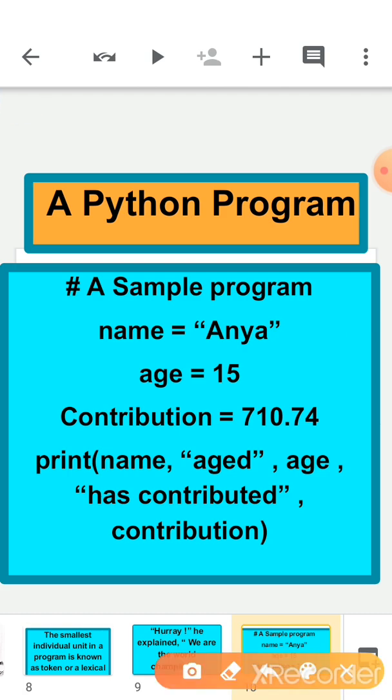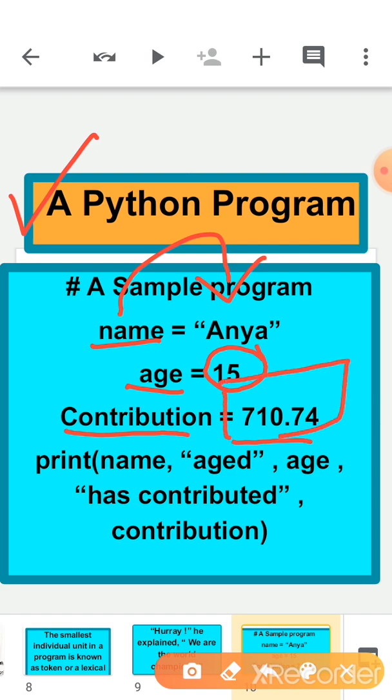This is an example of Python code, a simple program. Name is a variable here. What is name storing? Anya. Anya is a string value. Age is again a variable that is storing 15. 15 is an integer value. In the same manner, contribution is storing 710.74. This 710.74 is a floating point value.